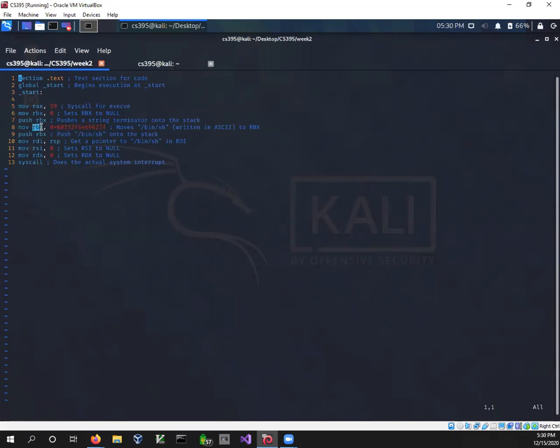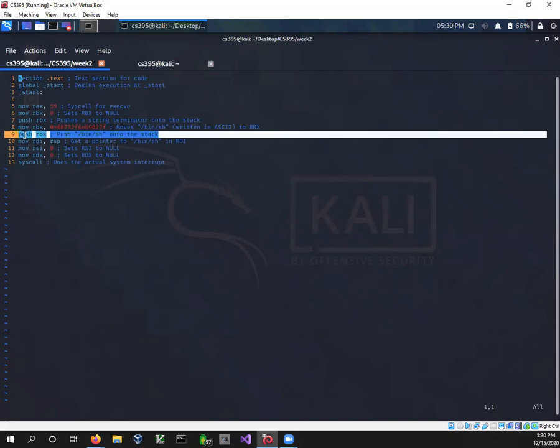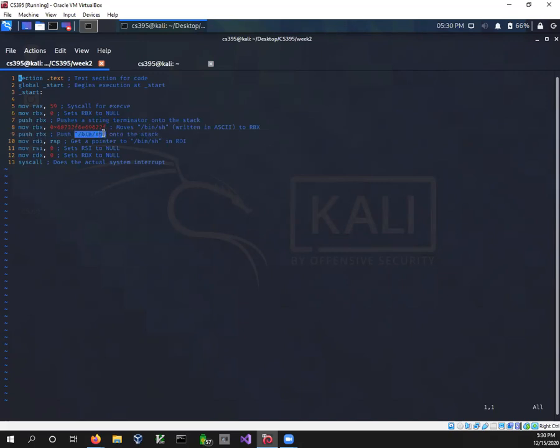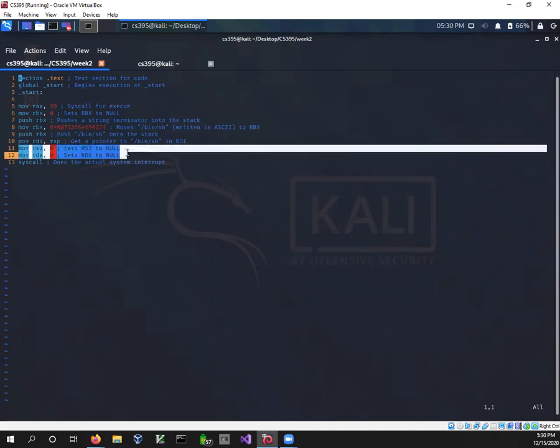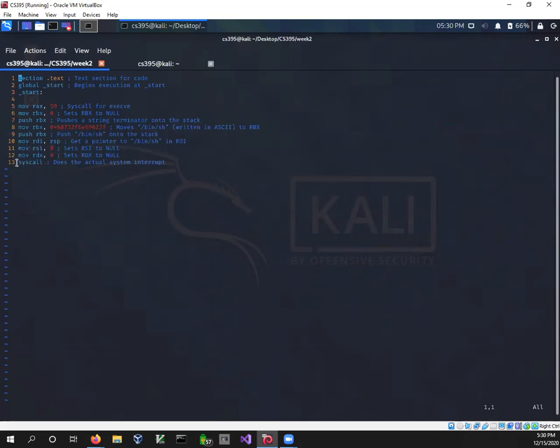We're going to move that into RBX, and then we're going to push RBX so that we have this string on the stack now. Once we do that, we can get a pointer to that string in RDI just by moving RSP into RDI. RSP is going to point to the string at this point because we just pushed it onto the stack. Once we do that, we can set RSI and RDX to null just by doing that. And then we can issue the syscall itself just by writing syscall.